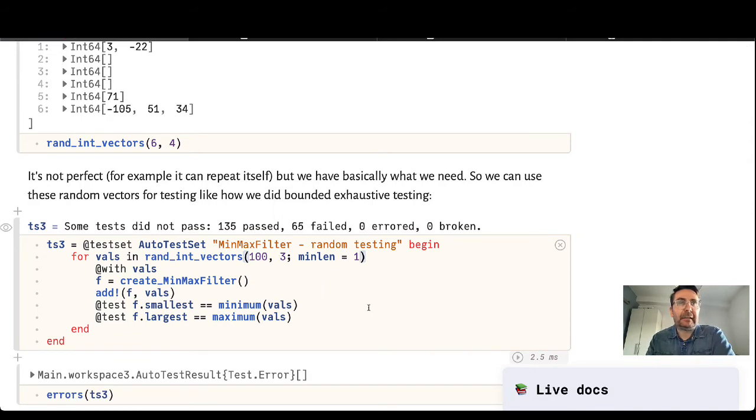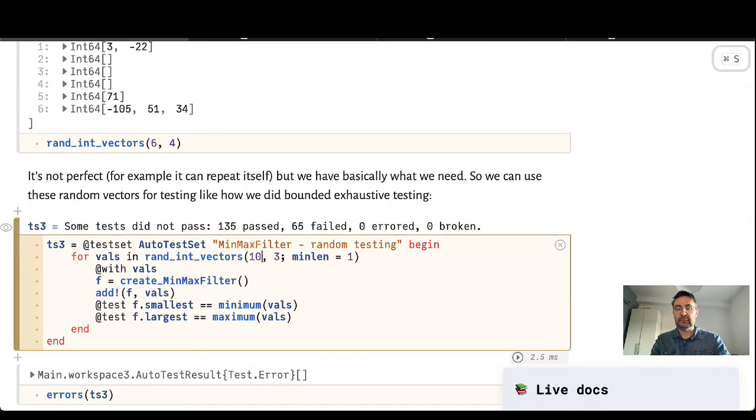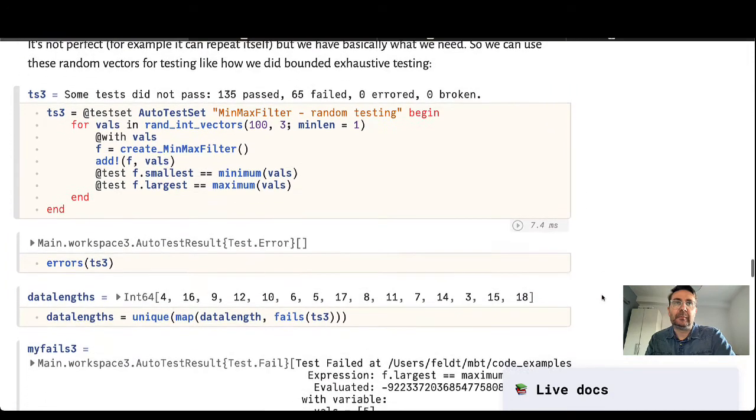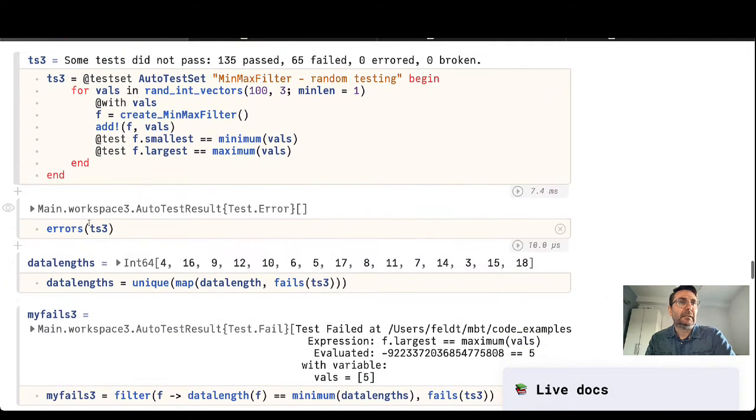And we still get a lot of failures here. Even for only 100 generated inputs here, we can go with 10. We still get some failures here. So this is a bug or a problem that is quite easy to find. In the same way, we can look at the errors. Now with min length 1, there are no errors.